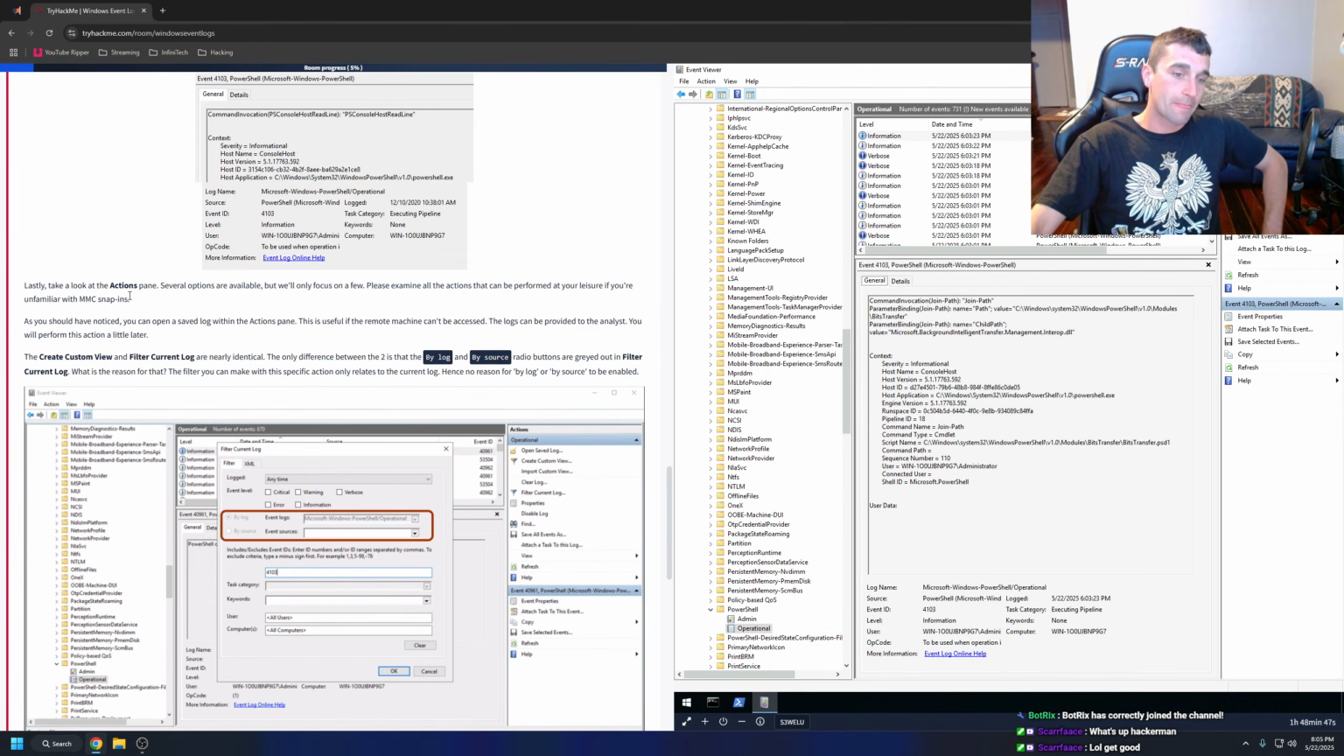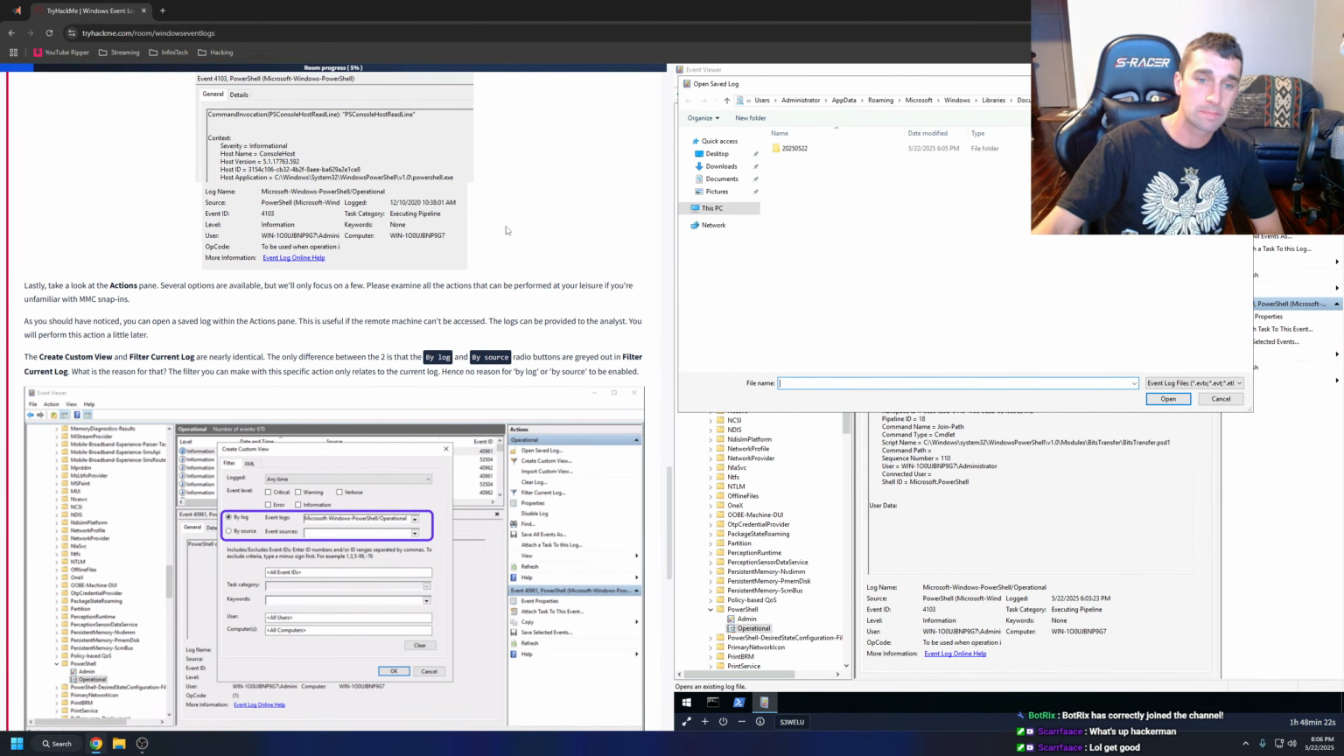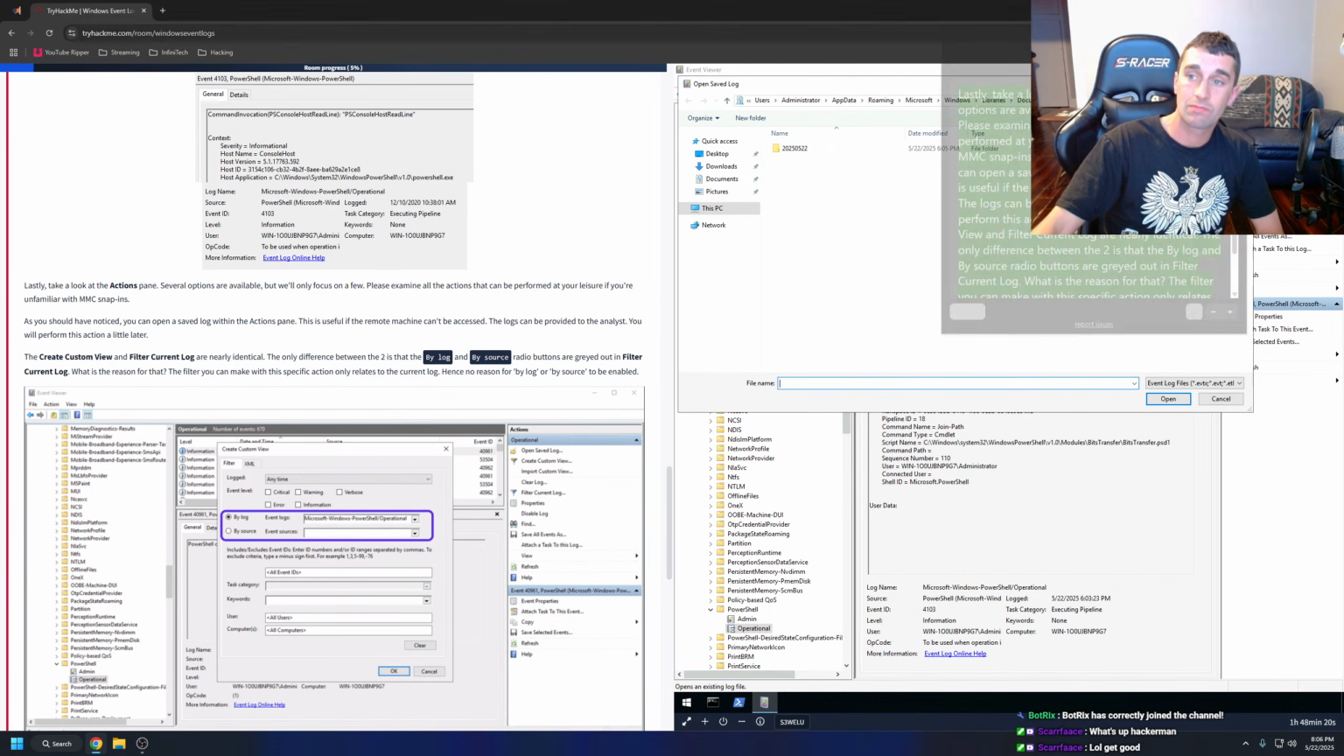Lastly, take a look at the Actions pane. Several options are available, but we'll only focus on a few. Please examine all the actions that can be performed at your leisure if you're unfamiliar with MMC snap-ins. As you should have noticed, you can open a saved log within the Actions pane. This is useful if the remote machine can't be accessed. The logs can be provided to the analyst.